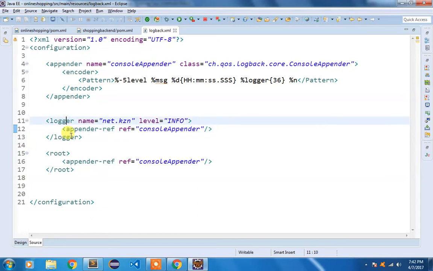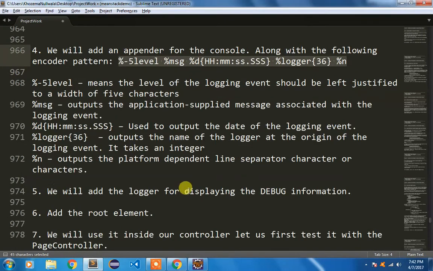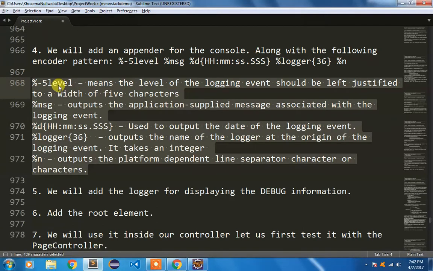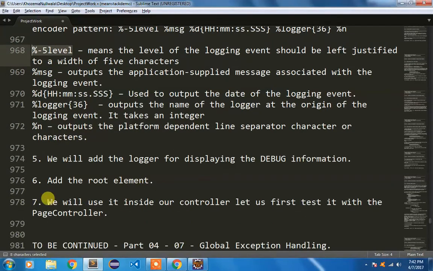So we added the logger as well as the root. That is what I have written in my other step, that is, we are going to add the logger and the root element. If you want to read, you can just pause this video and read the different patterns that I've used and what they mean. Okay, now it is time to test this particular logger inside our controller.